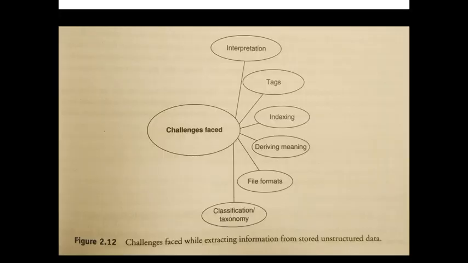Now, what are the challenges faced while extracting information from unstructured data? So the first one is interpretation. Again, if I give you 1000 images, how are you going to interpret? Right? Interpretation is really difficult.